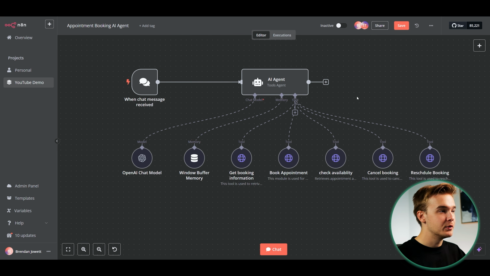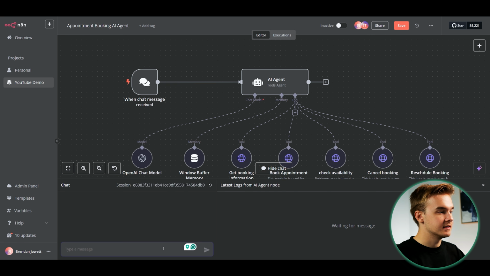So to get started in building out this template, like I said, we're just going to be testing it using the chat trigger module. So at the start, I am just going to trigger it by using the chat. That just means I can click down here and start to type away and talk to our agent. Once again, you can use whatever you like. If you would like to use a webhook to plug this into anything else, you can do that as well.